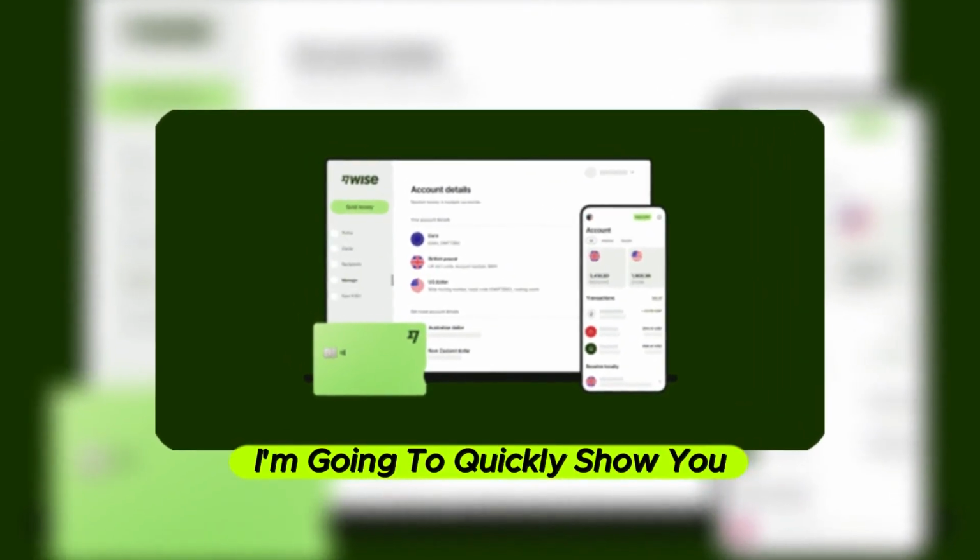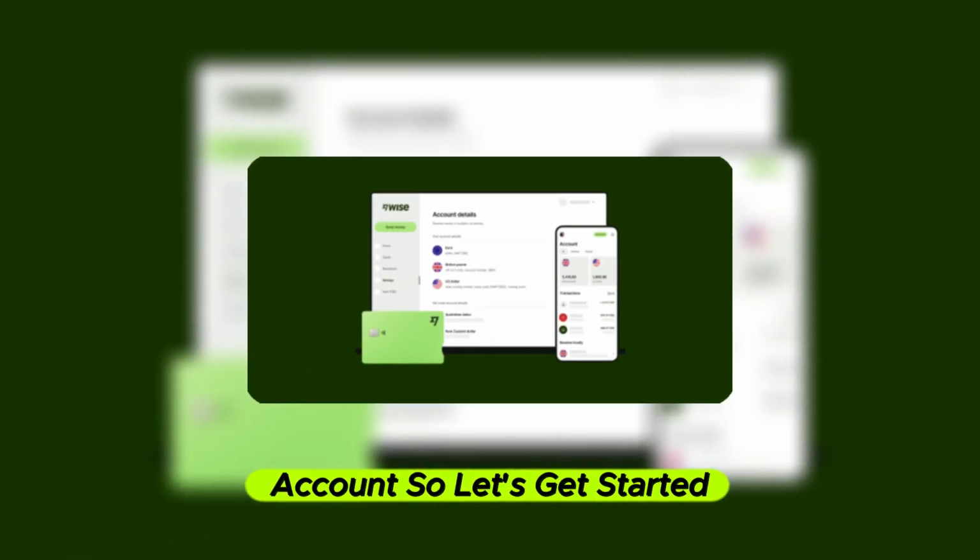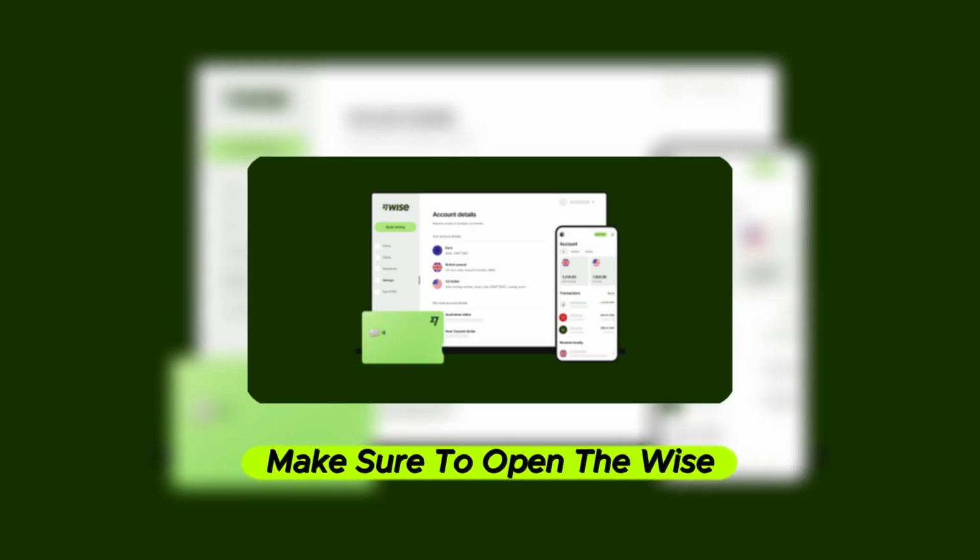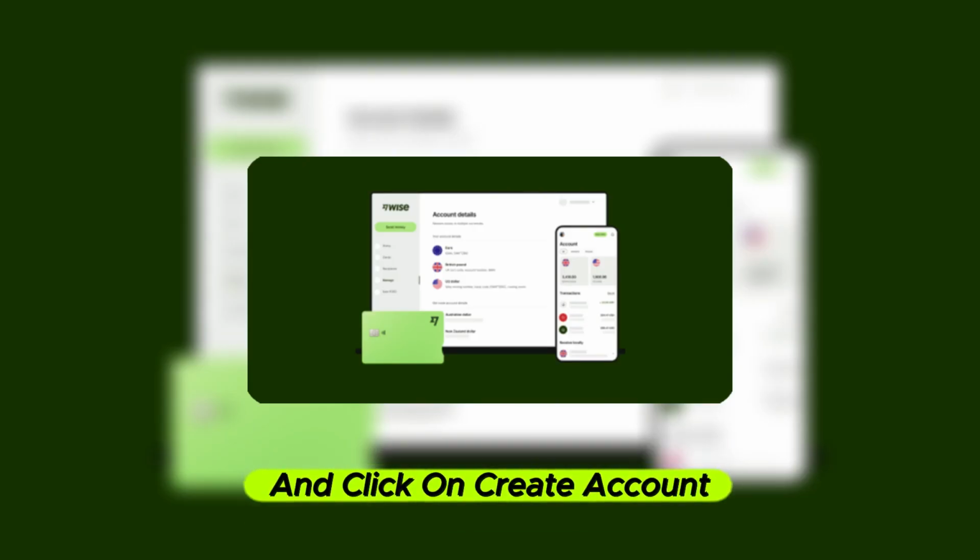I'm going to quickly show you how to open a Wise account, so let's get started. First of all, make sure to open the Wise desktop site or app and click on Create Account.